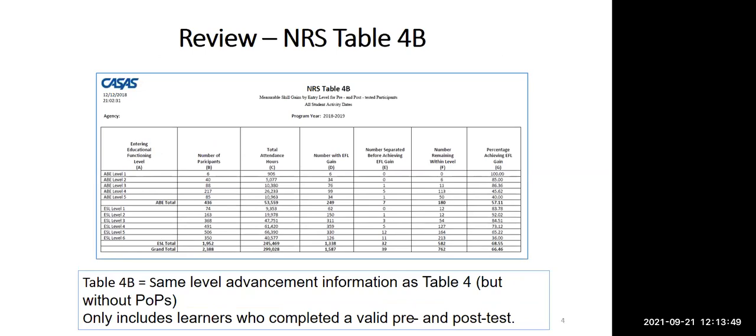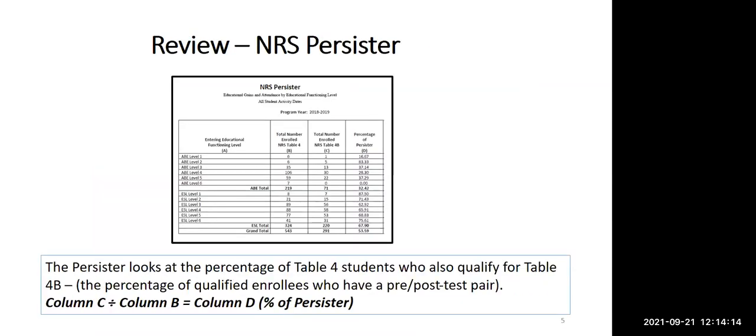When we're looking at federal performance overall, we must use table 4. That is, we're incorporating everybody that qualifies for federal reporting. From an instructional point of view, a lot of people would say the only fair way to do it is look at only those that complete a pre-post pair, so we can more fairly evaluate instruction. So table 4B gives you the same data, but only looking at those that can complete the pair.